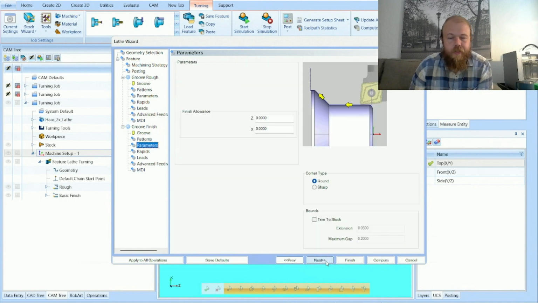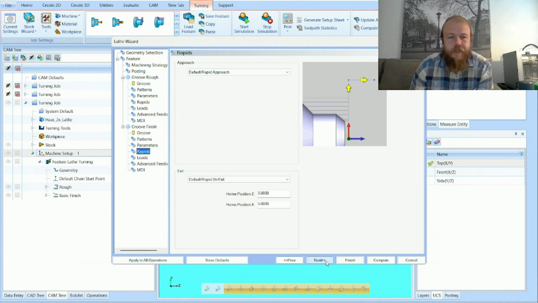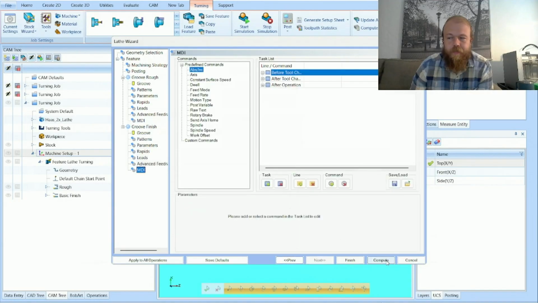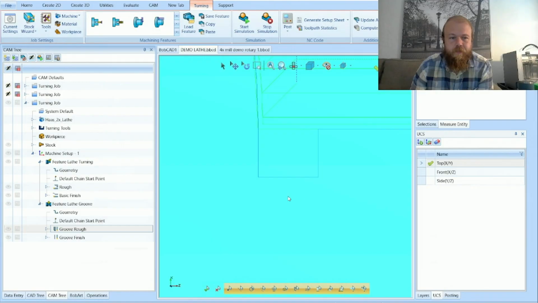Then our finish allowance at 0, because this is our finish pass, rapids, leads, advanced feed rates, and MDI. And I'm going to hit compute. And now I see no toolpath at all yet for the groove. What leads me to believe, well, I probably don't have any toolpath yet because the tool is probably too big to create any toolpath.